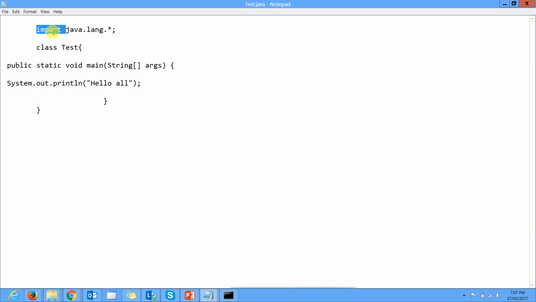And java.lang, Java is a package name. Inside the Java package we have the lang package. Package means folder. It's like a folder. It contains some classes. So java dot means inside the Java folder we have another folder which is lang, dot asterisk, and inside the lang package we have too many files, and we are adding all the files from the particular package which is required for the core Java program.